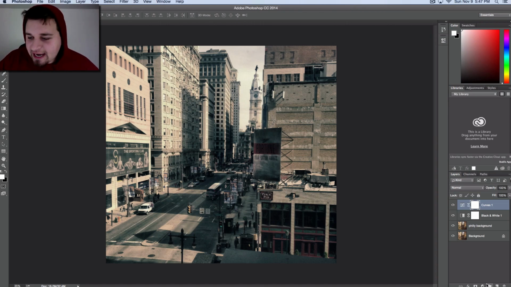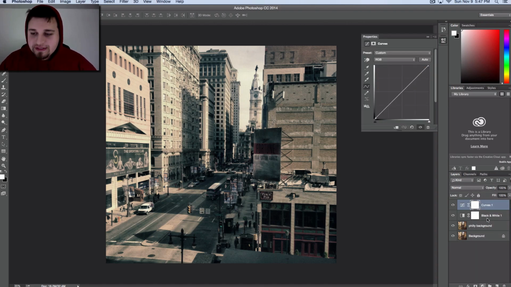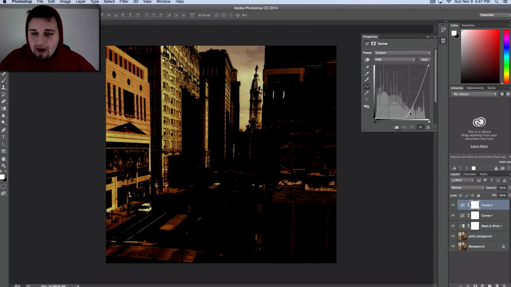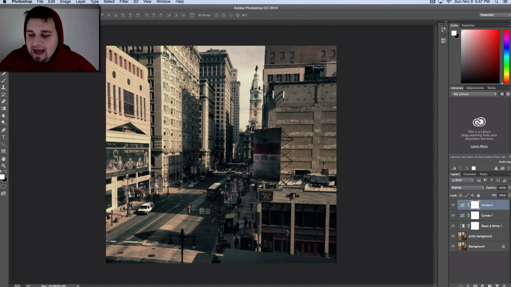So let's refresh the side. I'm going to open up another curves layer. And I'm actually just going to take right here and just drop it all the way down. Just kidding, I'm not going to do it that far. But I'm going to do it a significant amount, something like this, for example. I'm feeling that is a good thing. So we'll do that, close that out.